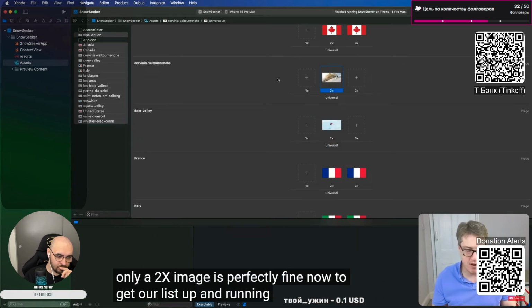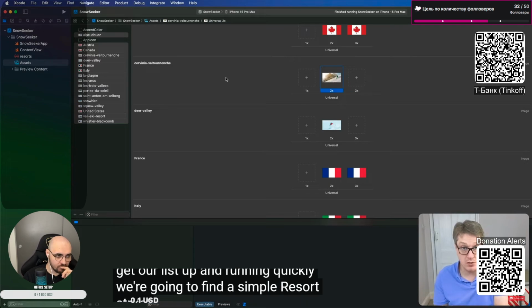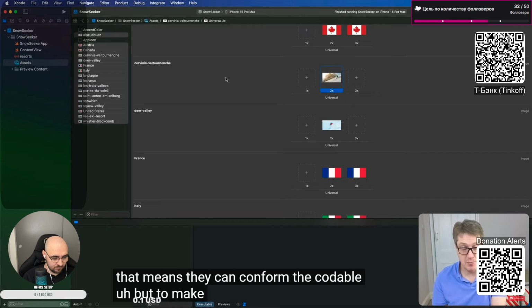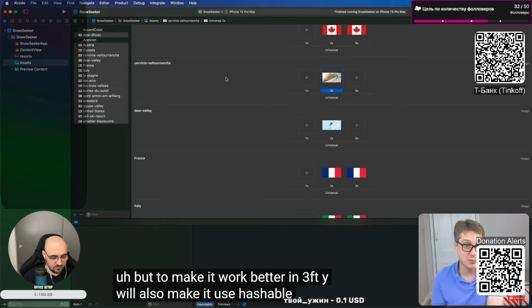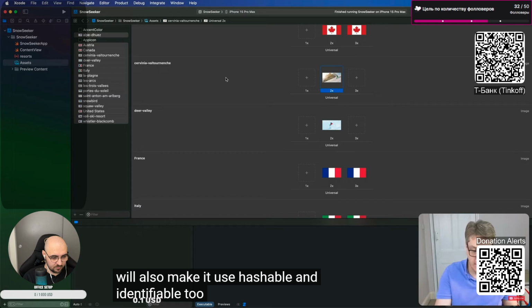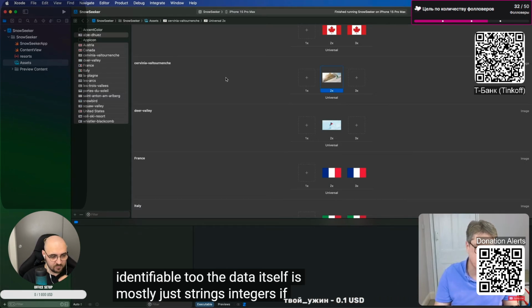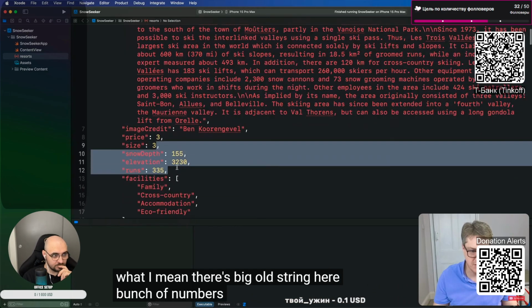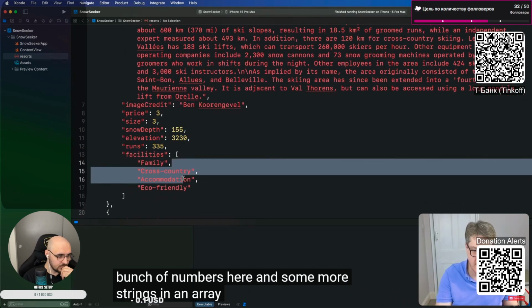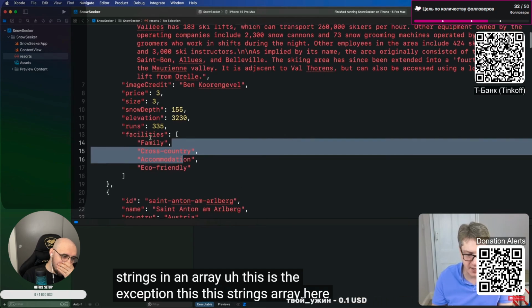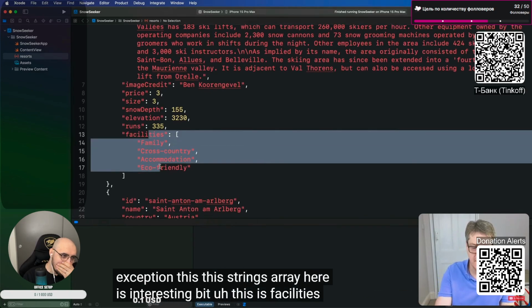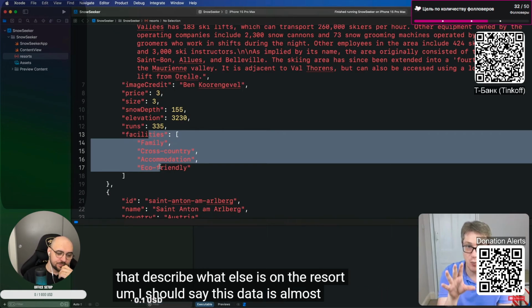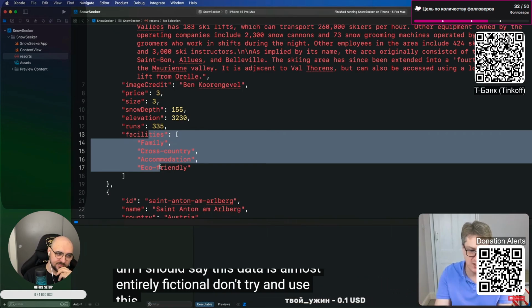Now, to get our list up and running quickly, we're going to define a simple resort struct that can be loaded from our JSON. That means making it conform to Codable, but to make it work better in SwiftUI, we'll also make it use Hashable and Identifiable too. The data itself is mostly just strings and integers. If you look in resorts.json, you'll see what I mean. There's a big old string here, a bunch of numbers here, and some more strings in an array. This is the exception. This strings array here is the interesting bit. This is facilities that describe what else there is on the resort. I should say this data is almost entirely fictional. Don't try and use this in a real app.